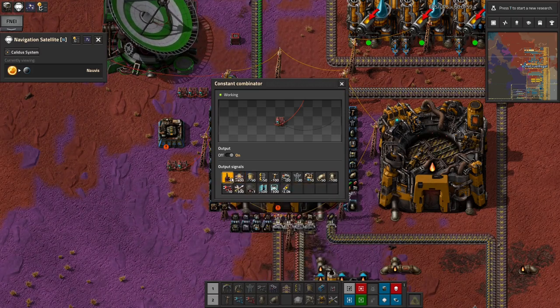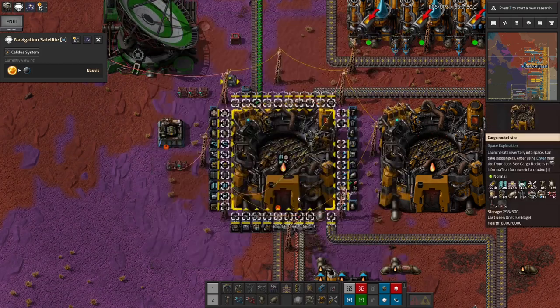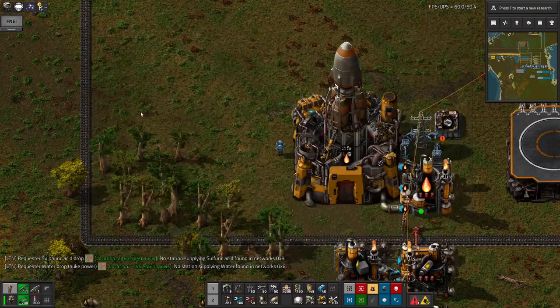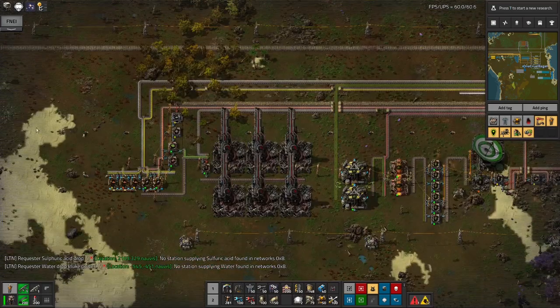And then I've got the meteor defence installation as well, and I've got some chemical plants, and I believe I've got an enormous quantity of assembly machines in my inventory. I've got 50 in my inventory, so that's easily going to be enough to slap down another one of these setups.